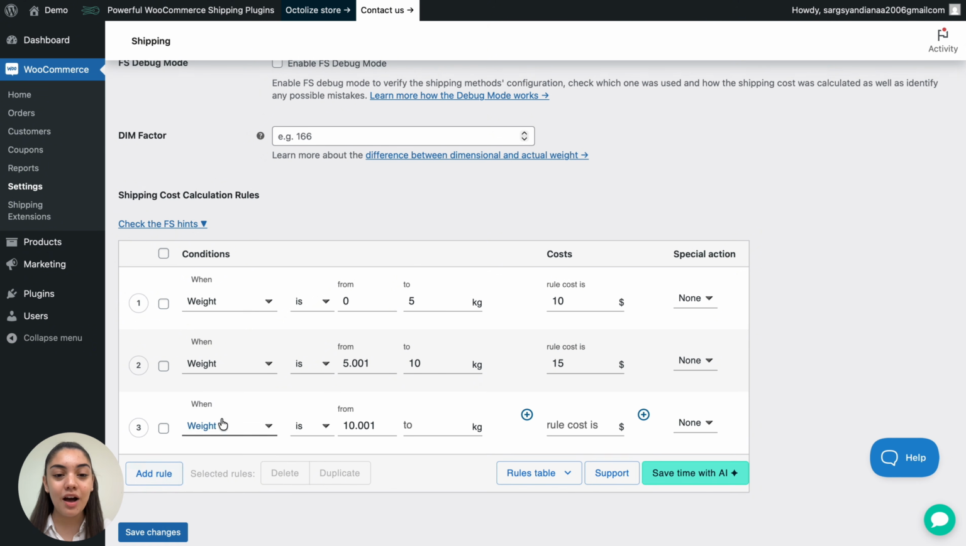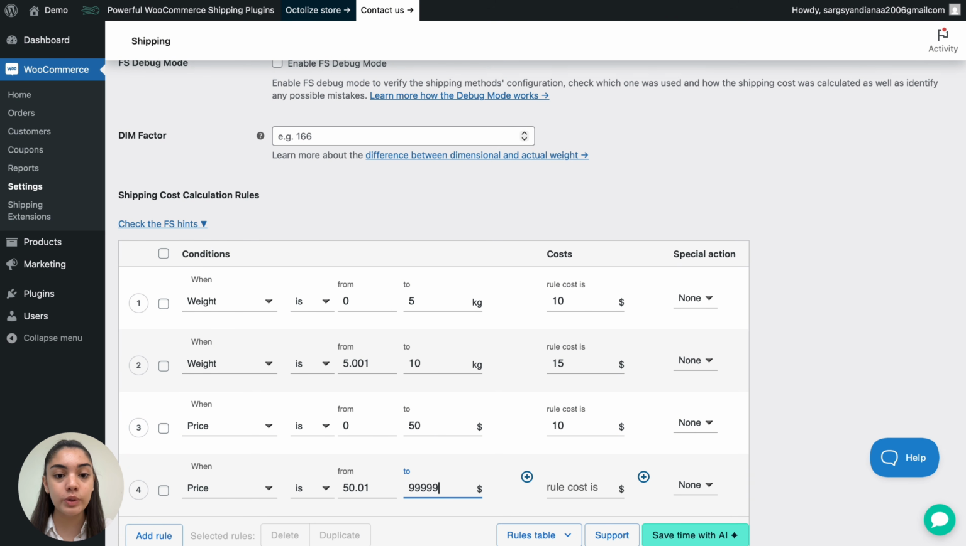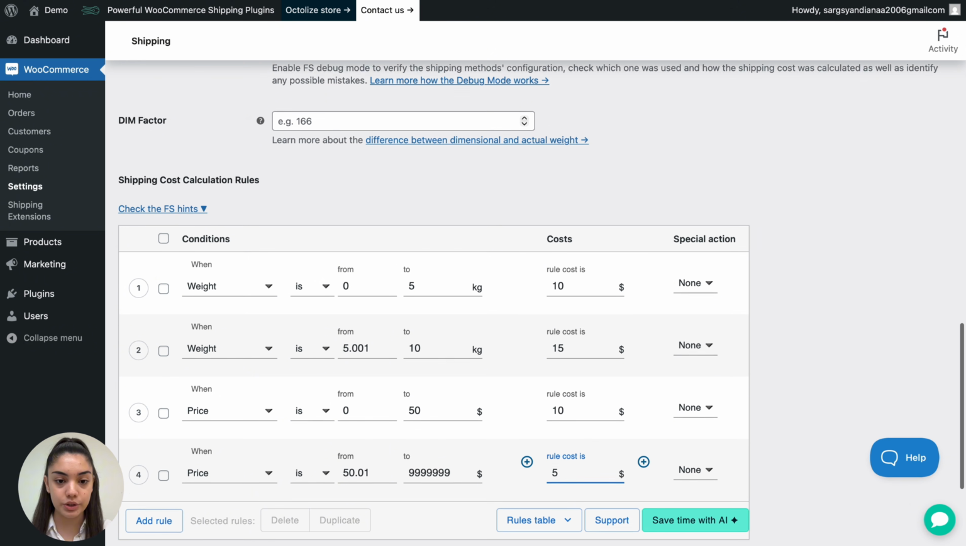After that, let's create a rule based on the total order value. For example, we can charge different shipping rates depending on cart total. This type of rule will be useful when you want to encourage customers to place larger orders.